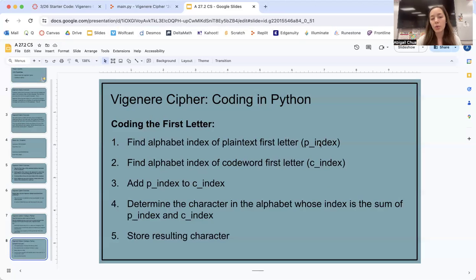All right, once you had both of those, you added them together. That became your new index. Once you had that new index, you were determining which character in the alphabet had that index, and you added that into your ciphertext. All right, you continue doing that for the rest of the message, and then you had your Vigenere encrypted message.